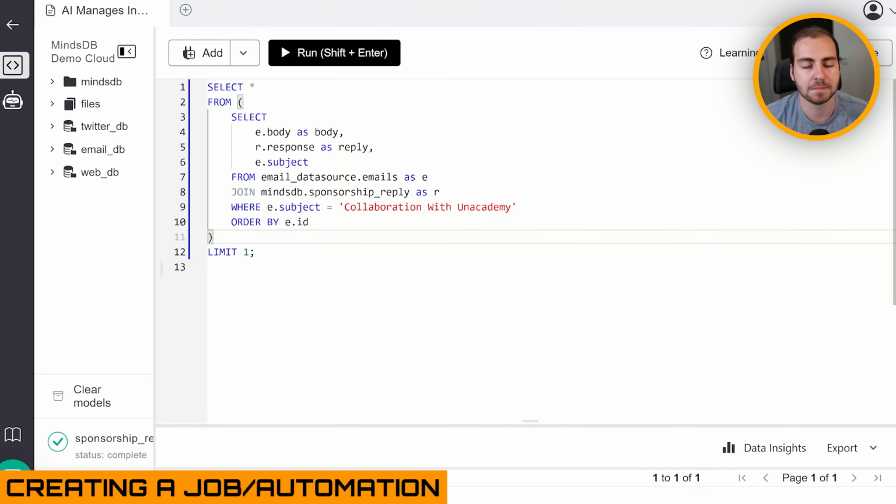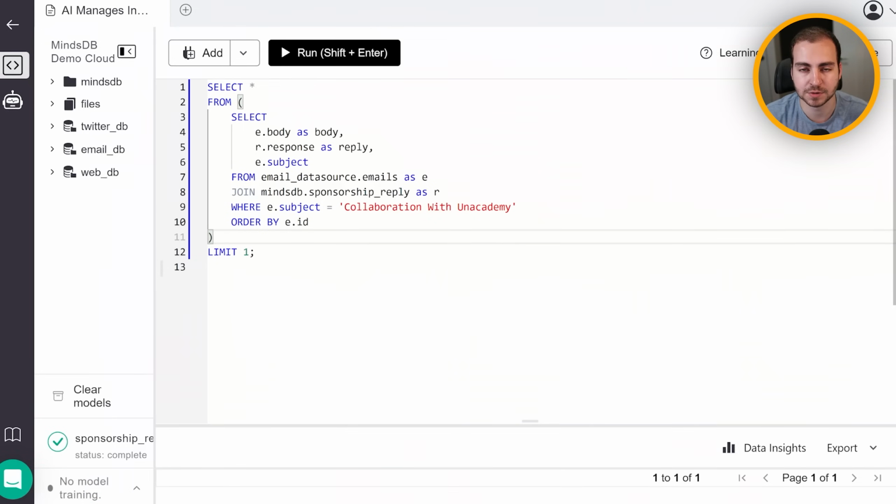So we're going to use something in MindsDB called jobs. Now jobs are just like cron jobs pretty much, where they'll run whatever increment you set them at. And it's super useful because we don't need to set up a server or handle anything ourselves. MindsDB can just take care of it for us.